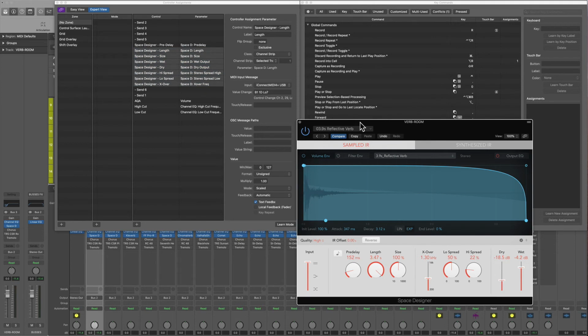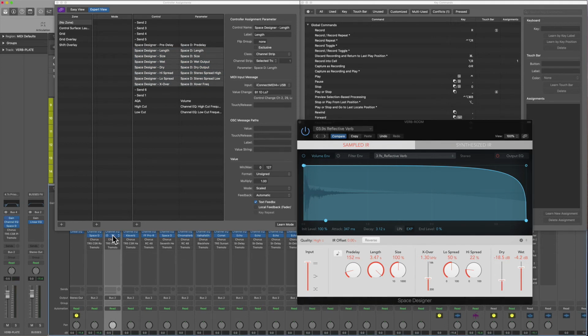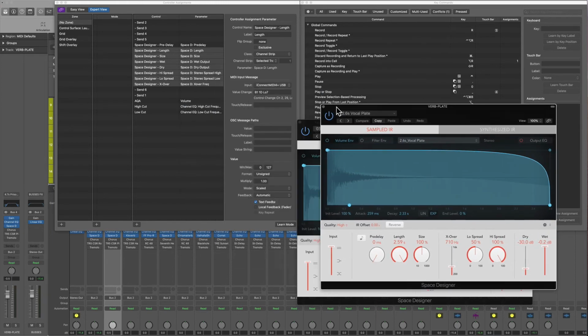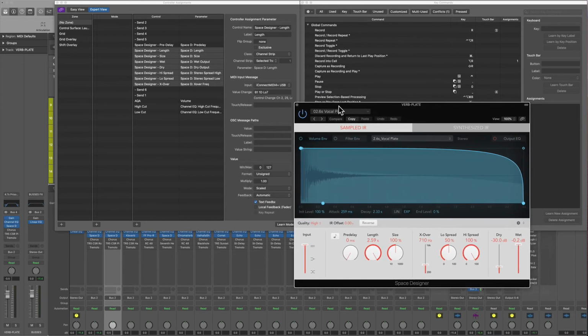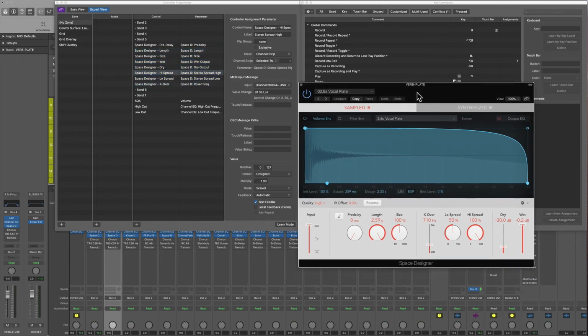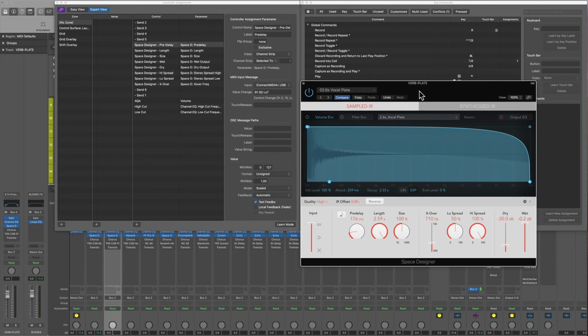Now, anytime I open up Space Designer, in fact, let me go ahead and open up on this next channel strip. This is another aux. Because it's selected, and those are the terms of the signal, see how it says channel strip selected? Check it out. So that is the lesson.